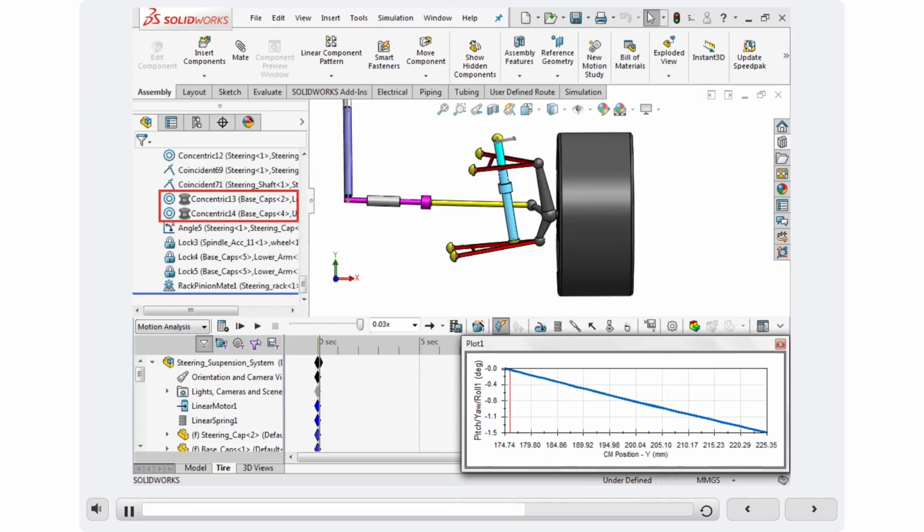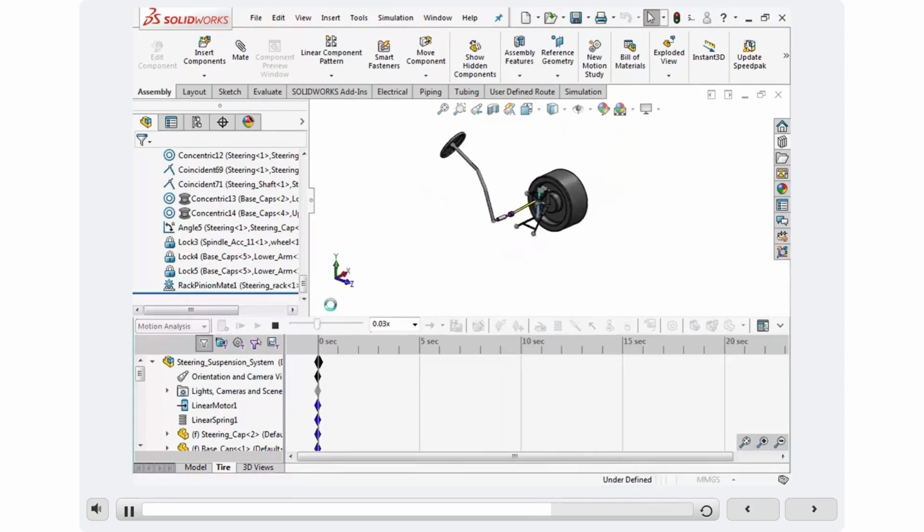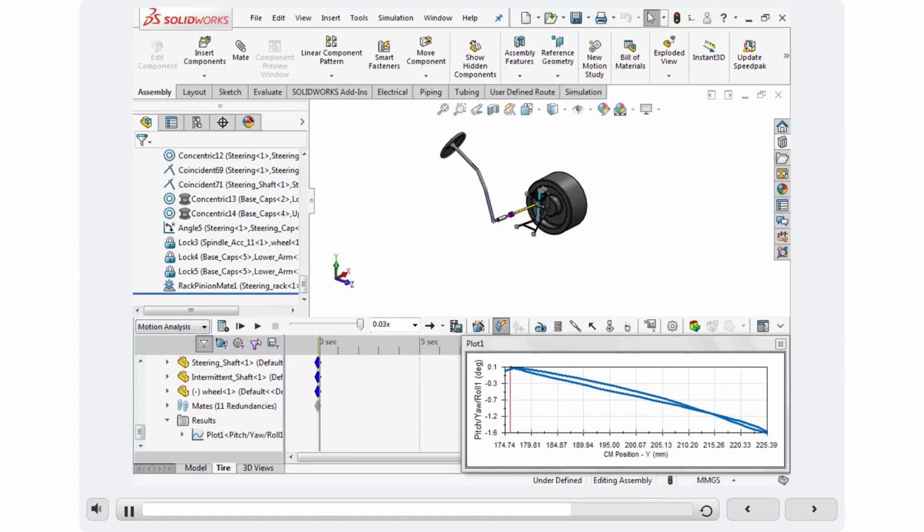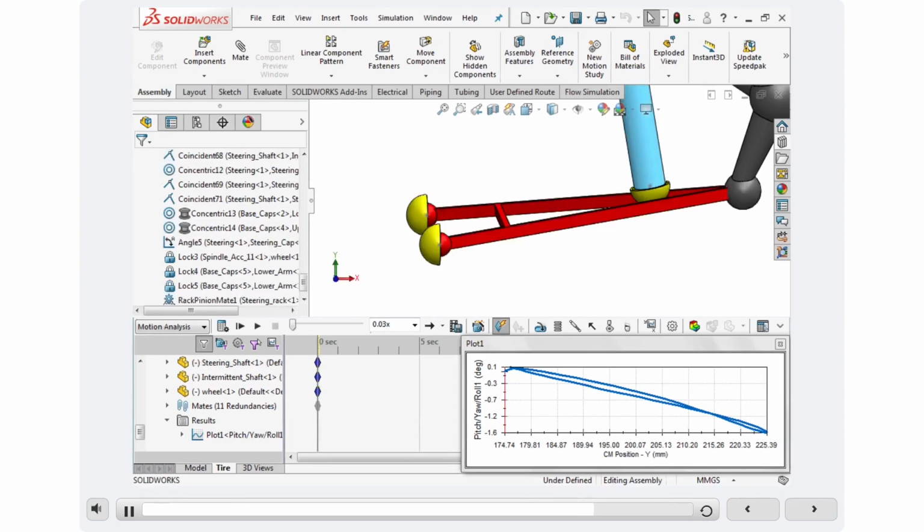Now that the bushings are added between base caps and arms, we will run the study. Click Calculate. On examining the plot, we can confirm that the toe angle is affected by the bushings. Let us review the simulation. Zoom in to the location of the lower arms where it connects to the base caps.